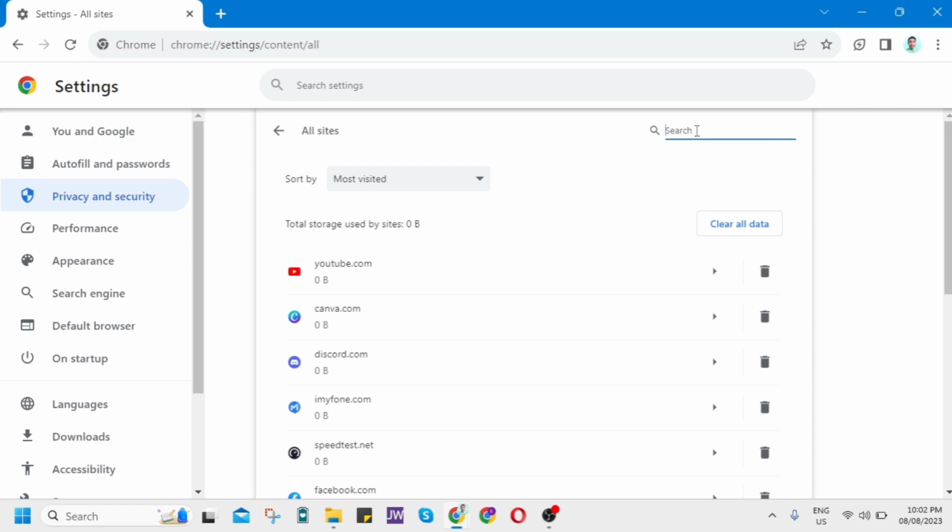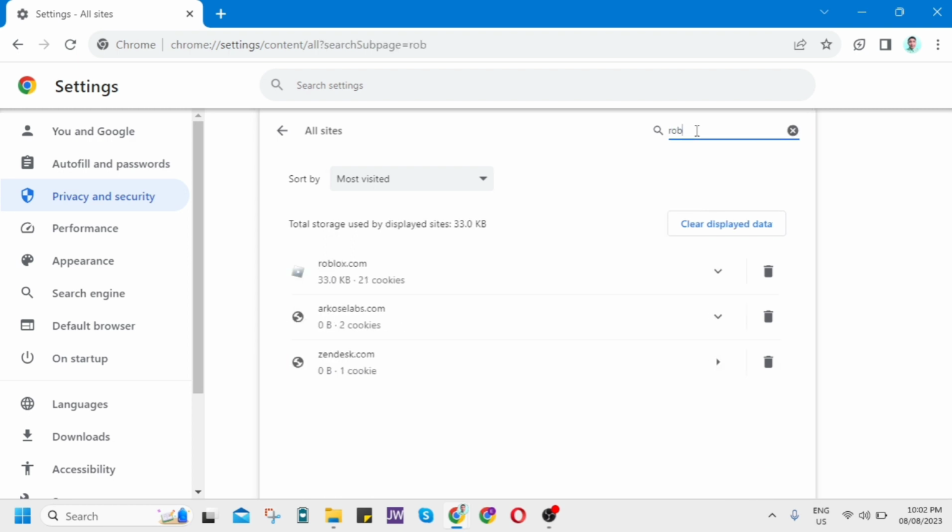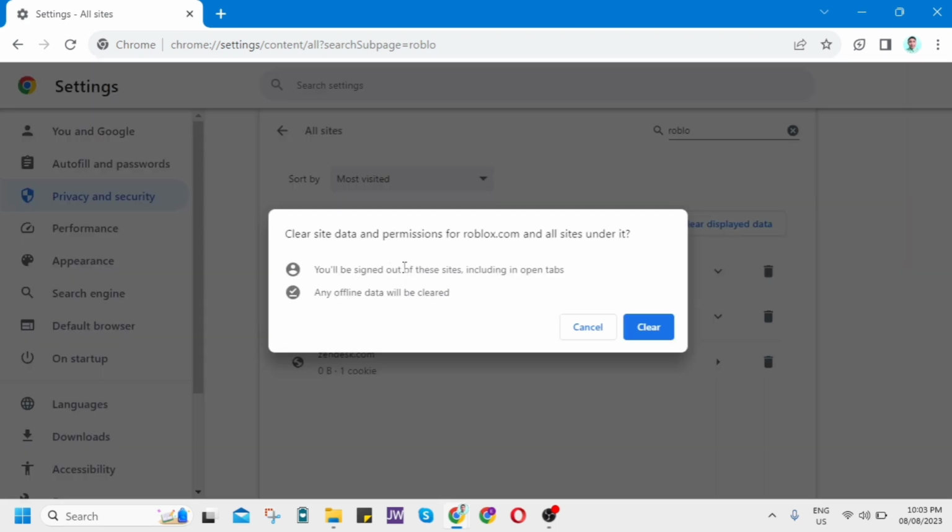And then search the Roblox here. So type Roblox and then click on the trash bin icon. And then it will show you this message here. So just click on this clear button to clear site data and permissions.